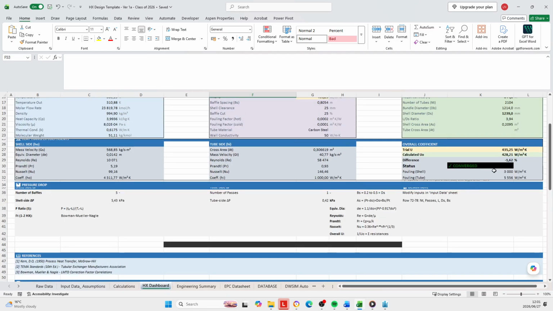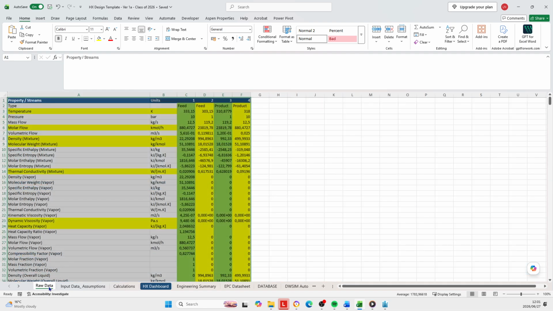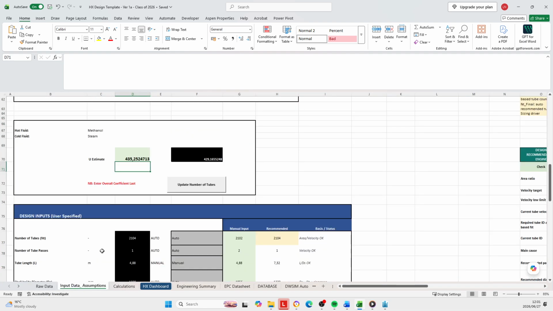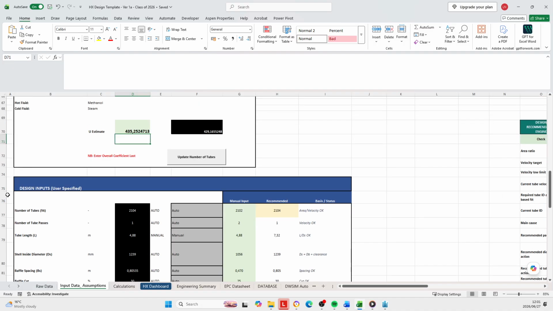Where is it? Right there. So if it says converged, it means you don't need to reiterate. But let's go back through the spreadsheet. Okay, so next to look at your number of tubes.